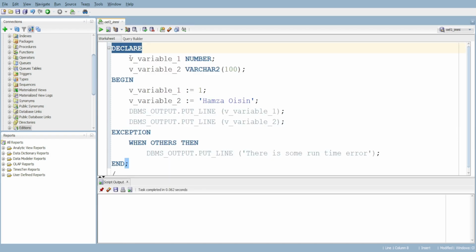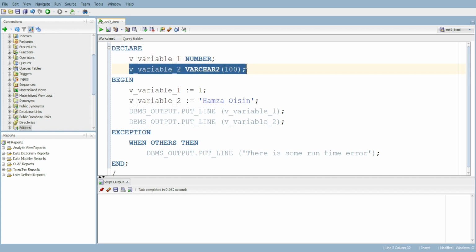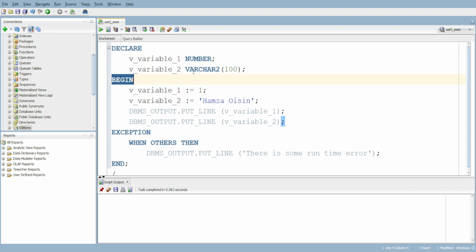Let's try another PL/SQL block that is a little more complex. In the first line, the DECLARE keyword starts the declaration section. This will declare the variable v_variable_1 that will store numeric data. Declare variable v_variable_2 that will store some text data like some names. This line will start the executable section.